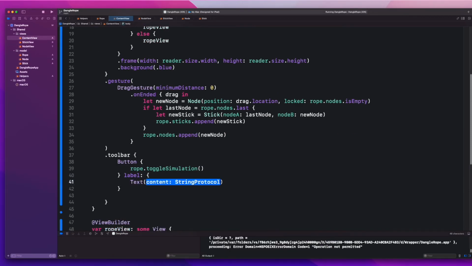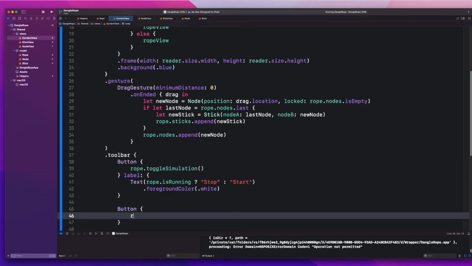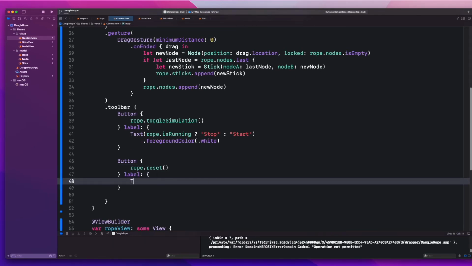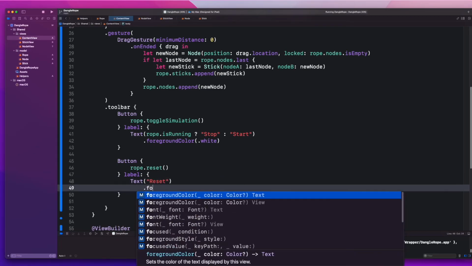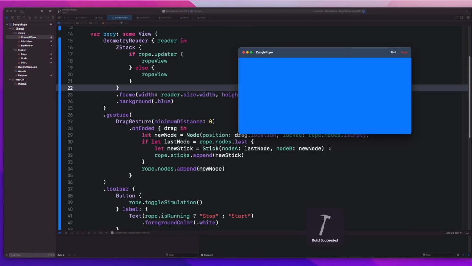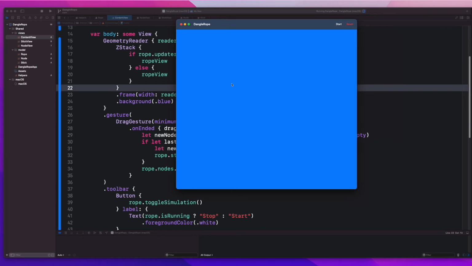So if it's running, we'll set the text to stop, and if it's not running, we'll set the text to start. The other button for reset. Thankfully, we've created that function earlier. Let's call it reset. We can adjust the window size, which is good. First node is red, it is locked. Add a few more. And I'll hit start simulation.